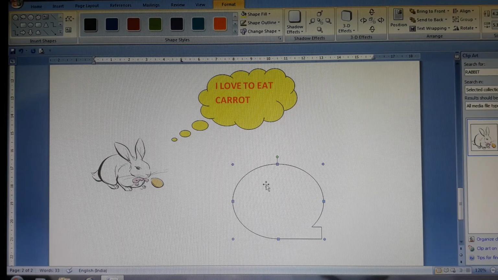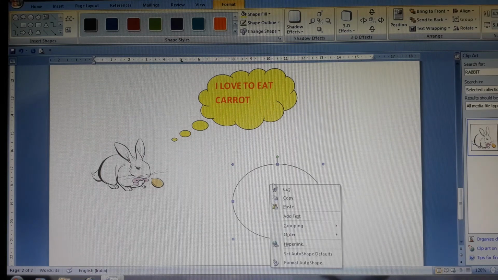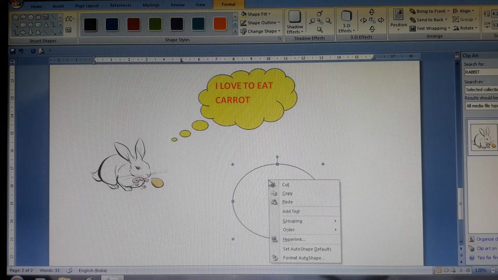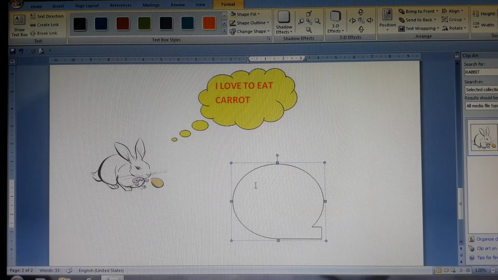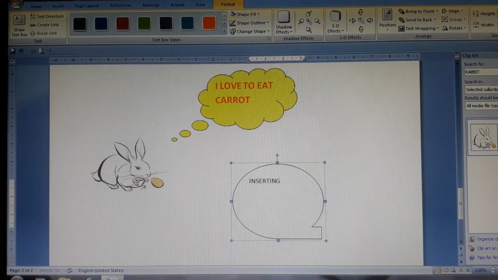So if you want to write inside the shape, what you have to do is you have to right click the mouse button. See, once again you have to right click the mouse button and from the drop down list you have to click on add text here. So once you click on add text, the cursor will appear here. Now you can type the text. Suppose say let me write down inserting text in a shape. So in this way you have to write it.